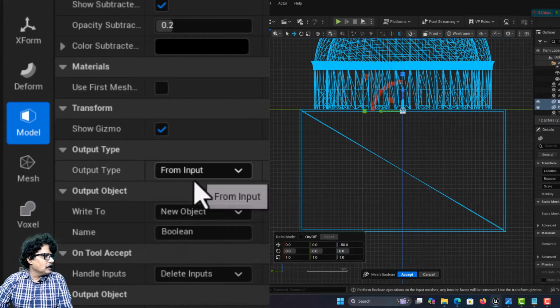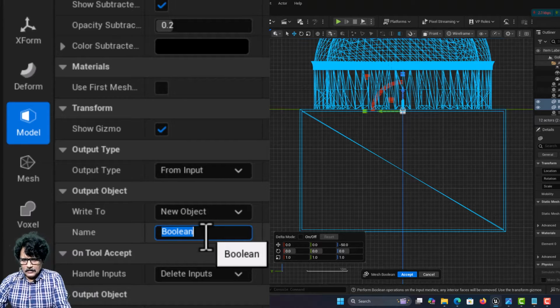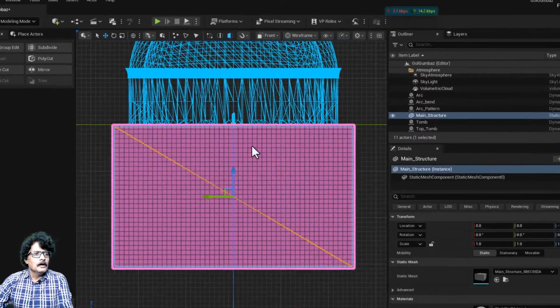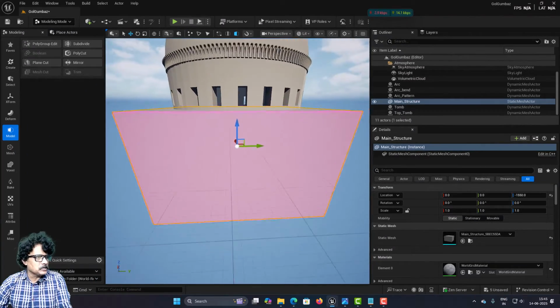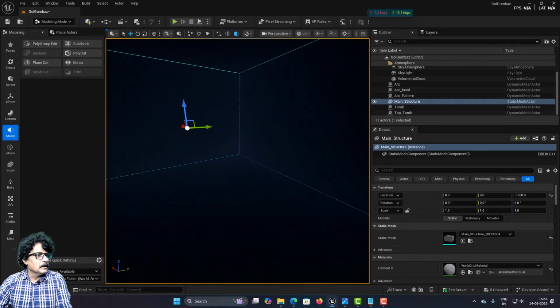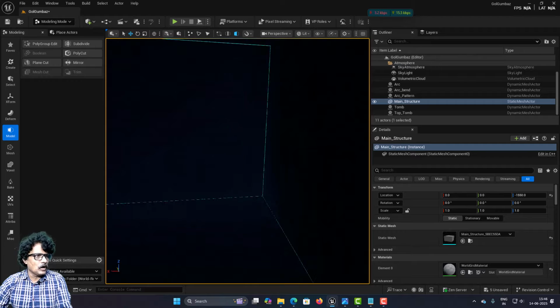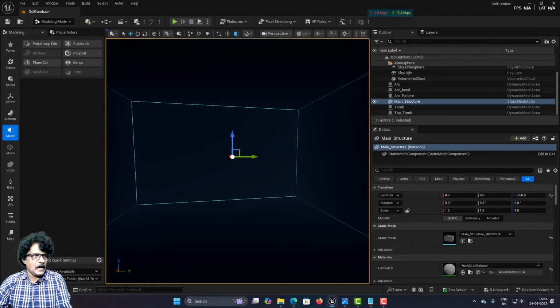Now, come here in the output object, this is going to create a new object, and I am going to call this main underscore structure and click accept. Now, if I come into perspective view and press W and come inside the building, you can see that the inner wall can be seen now. It is totally dark because there is no illumination as of now.